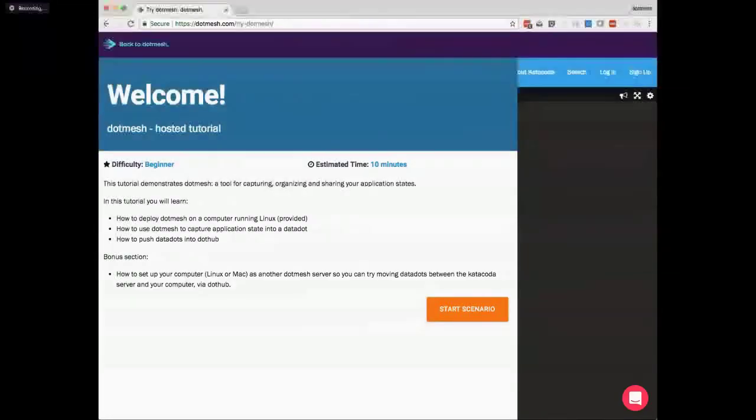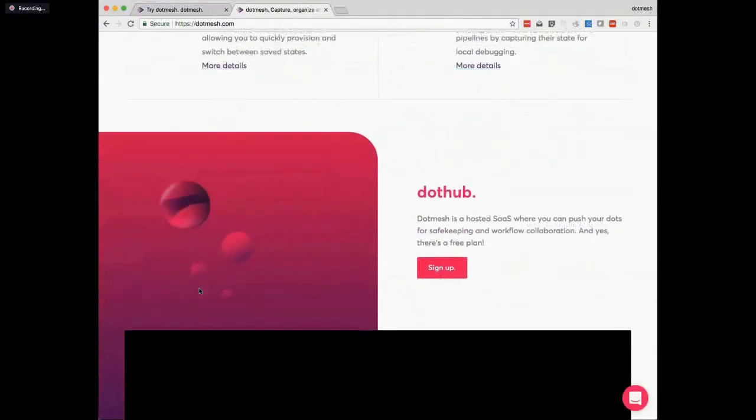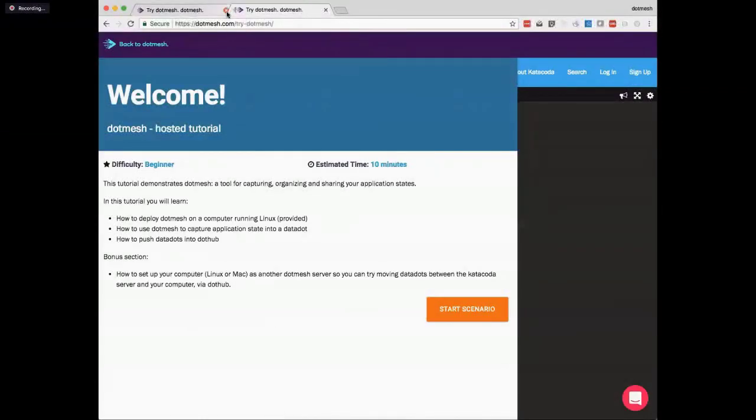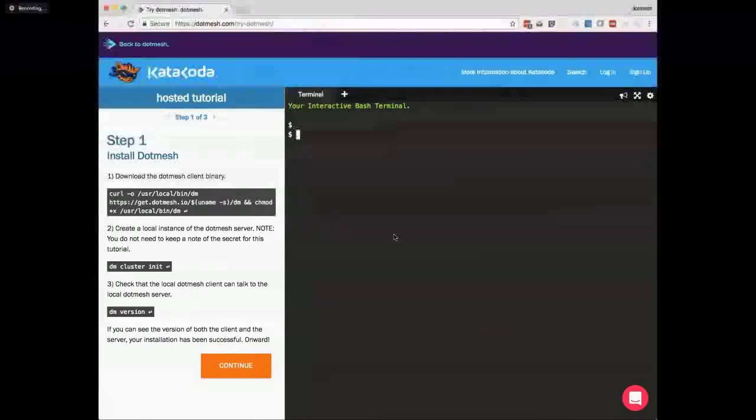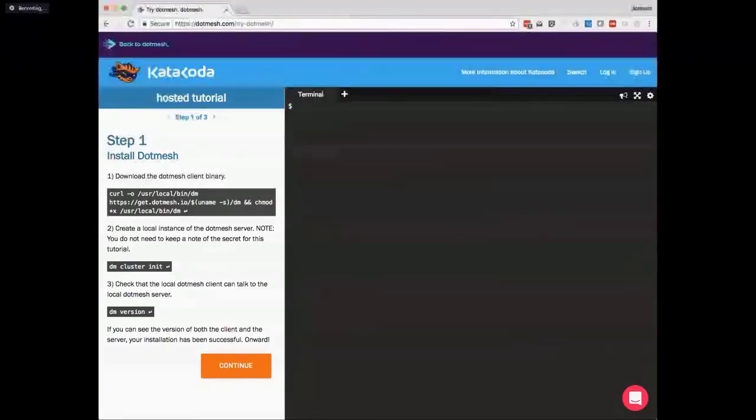This, by the way, is a demo that you can try yourself on our website. If you go to dotmesh.com and scroll down to try on Katacoda, there's a demo environment where you can spin up a test of Dotmesh yourself. I'll just do the first half of the demo to give you a taste for it. You can start the scenario. What we have here is a Linux machine running Ubuntu. It could just as well be Docker for Mac on your Mac, or your own Linux VM or Linux desktop.